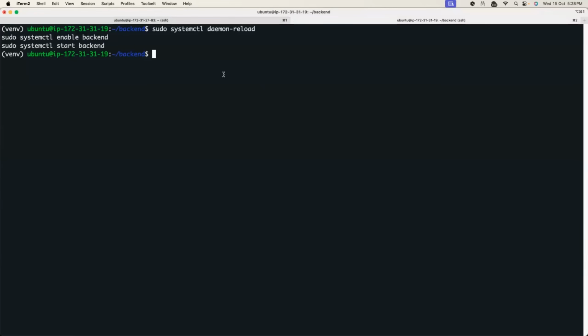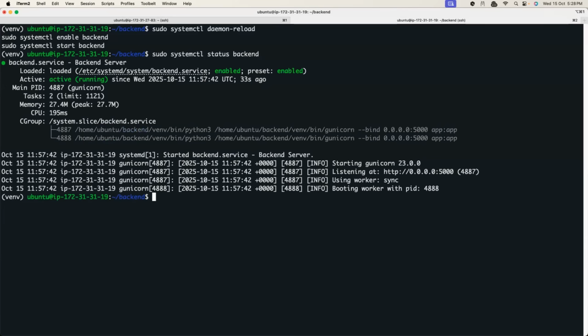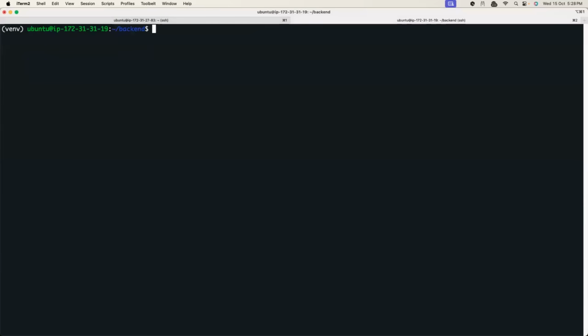Anyways, let's see. Sudo systemctl status backend. Right? This is a new service that we created. Active, and it is in the running state. Perfect. We are all set. Now we are only left with installing nginx. So how do we do this? To install nginx, we will just run the install command.